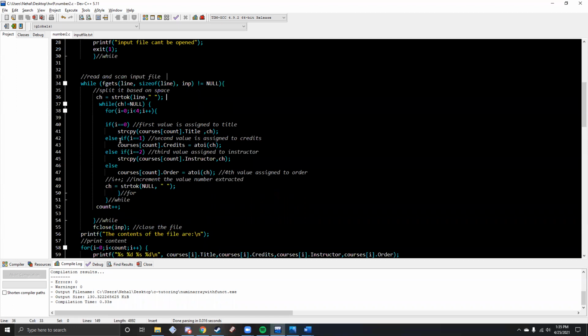And then if it's 1, it's gonna say, hey, this is an integer, and then it's gonna convert that string to an integer. That's why you use atoi of ch, and it's gonna store it in credits. Then if i is equal to 2, it's gonna say this is a string and copy it to the instructor. And then if it's not 0, 1, or 2, it's going to say, okay, this is for the order, and it's going to use atoi to convert this character for whichever order it was to an integer.